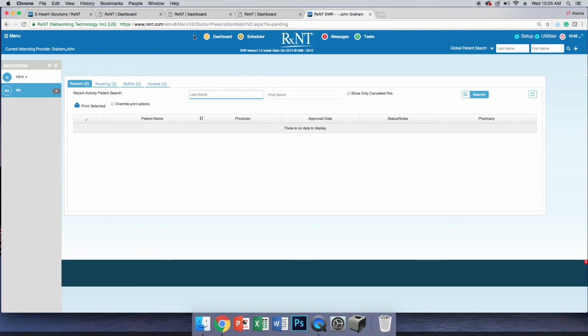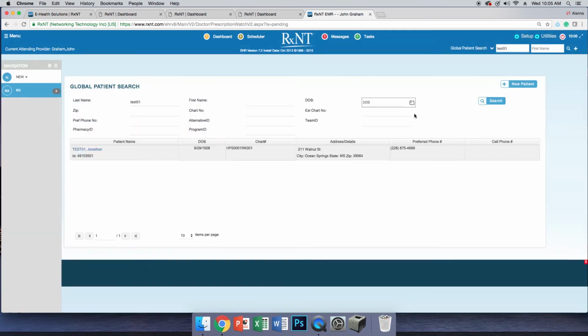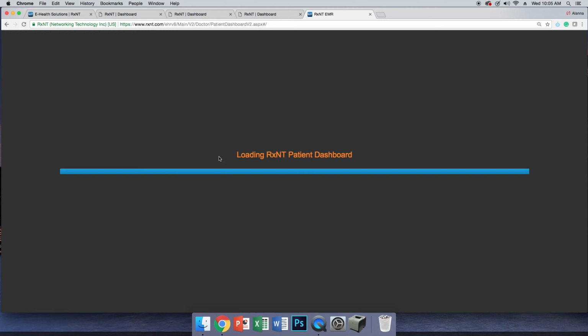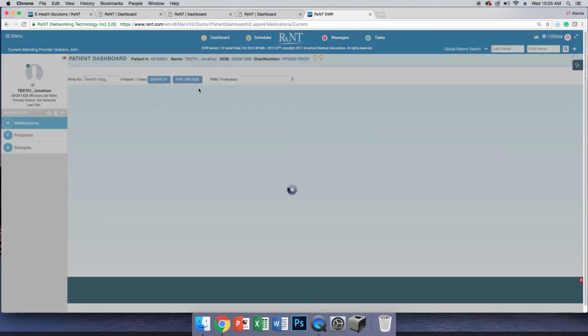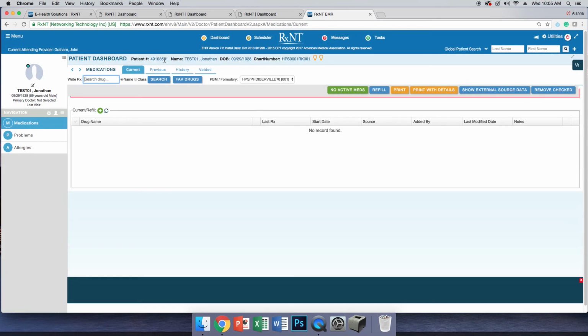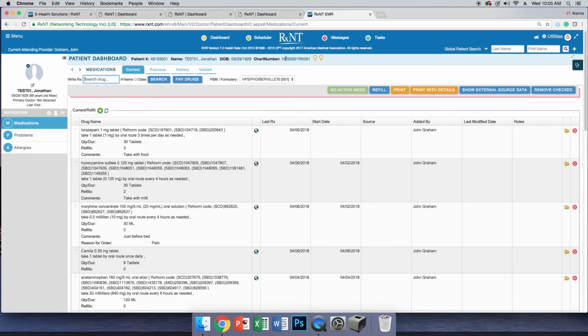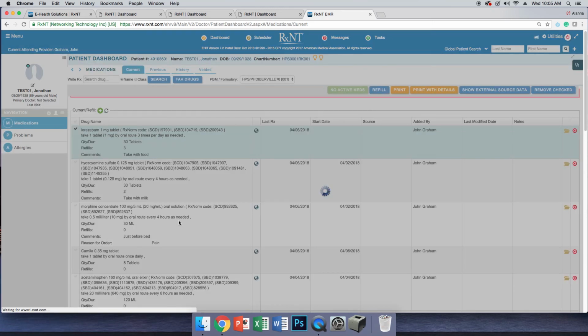Just to review the process again, once we're on the dashboard screen, we'd come to our far right, type in our patient's name, select enter. Coming to the left, we would click on our patient's name and it takes us to our patient dashboard. From here, we always have our patient's ID number, the RxNT ID number, name, date of birth, and chart number. We can either search, where it says to the left, search drug, or we can highlight a medication that's been previously prescribed and select refill.